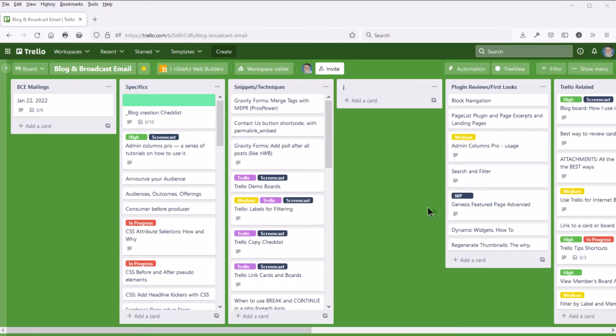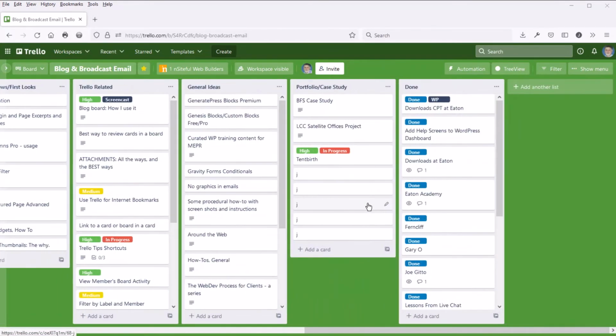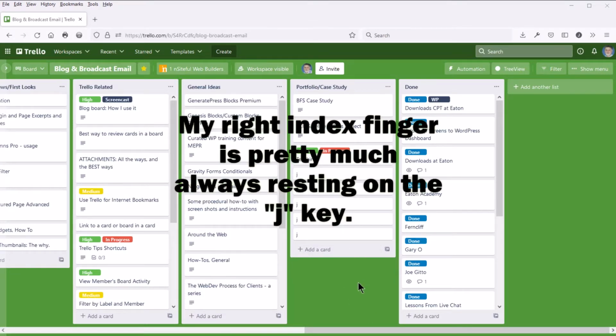All right, I'm going to scroll around. You see a lot of cards, a lot of lists, a lot of cards. Look at these, JJJJ. What are those? Well, those were topics that I had written cards for, and then I changed my mind. I didn't want them anymore. So instead of deleting them, which is a two-step process in Trello, archive, delete, delete. That's a three-step process. I just renamed them J, and I figured I'll use them later.